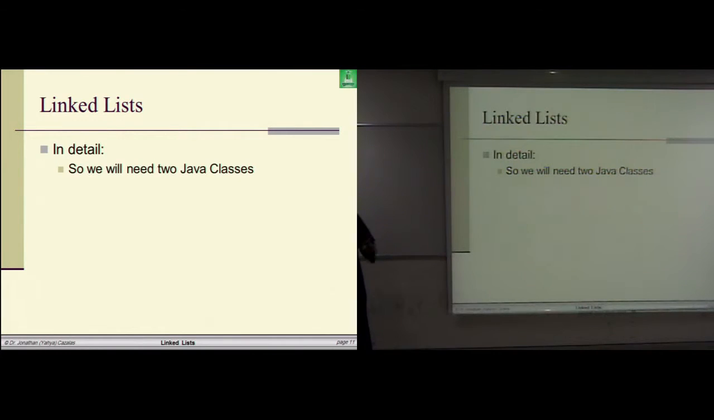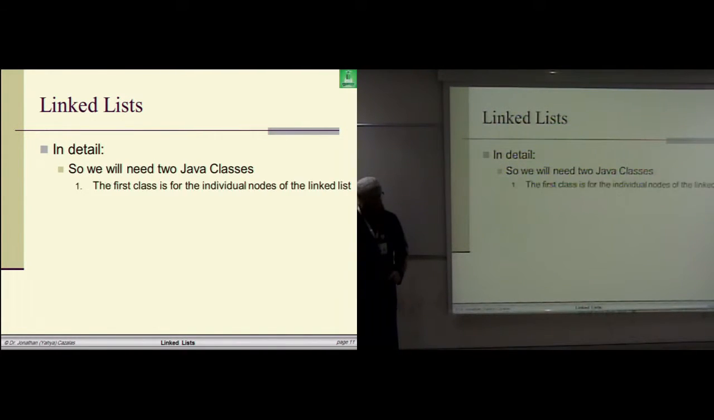So we need 2 Java classes. We need the first class I just described to you, which is the LL node class. This is the class that we use to create what?